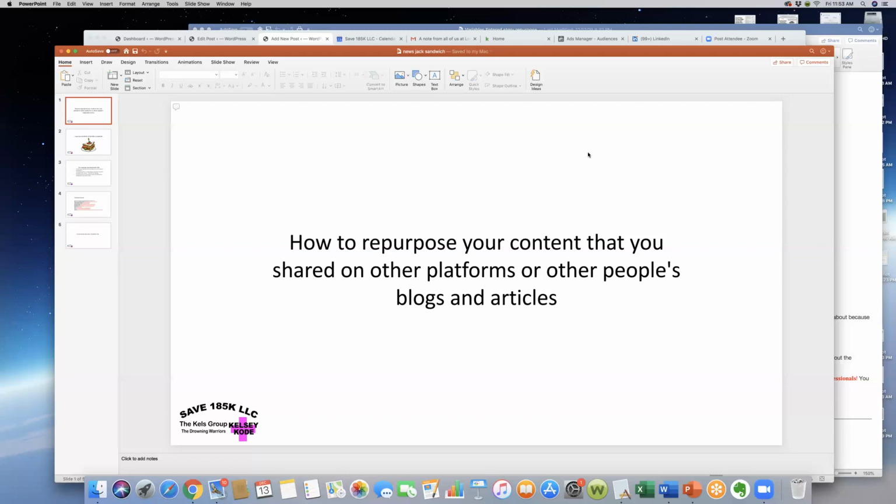These will work for any business. These will work for any niche. These will work regardless of what it is that you're doing, as long as you're repurposing content and marketing that content to your audience, the people that match up to your avatar, who you want to speak to. So with that being said, that's what we're going to talk about here today: how to repurpose your content that you shared on other platforms or other people's blogs and articles, places like that.